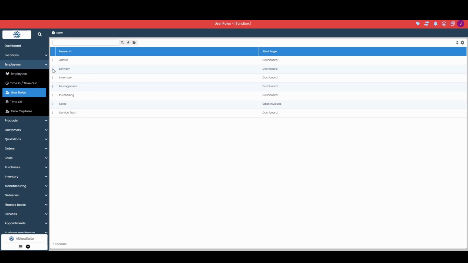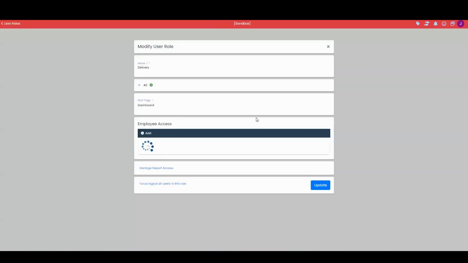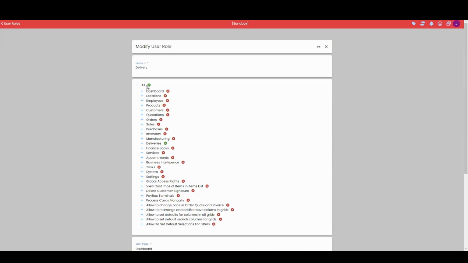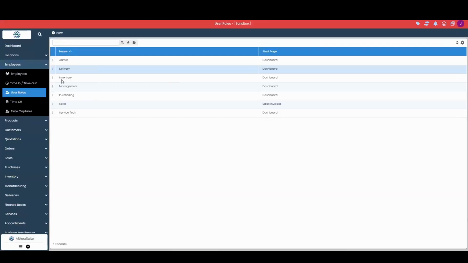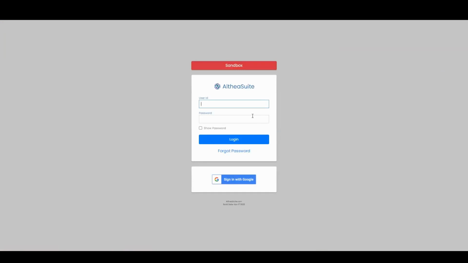Now, how these work is if I come into any of these employee roles, I can modify, clone. I can also manage which reports they have access to, as well as delete the user role itself. So I'm going to come in and modify. Now you can see from this screen here that I can determine what exactly they have access to. For this example, I'm using my delivery driver. They only have access to deliveries. And when I then go to log in with this user role login, I will log out, and then I will log into my delivery driver profile.